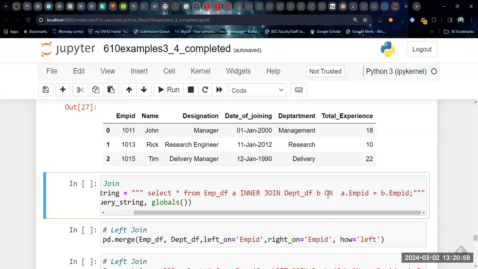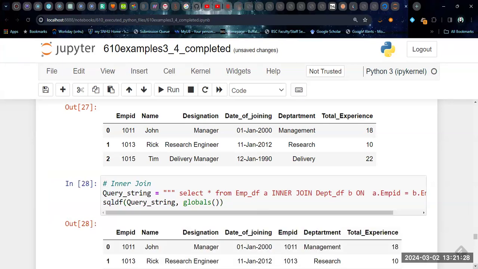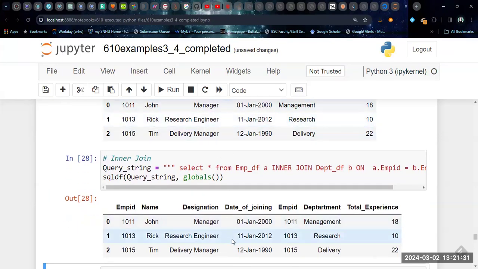On, so what columns are we trying to match? A dot employee ID. So this is where that A comes in. Otherwise, we would have to type out employee df dot emp ID. And then equals on the other side, again, what are we matching? B is referring to the department df. If we didn't specify this B, we would have to type out department df dot emp ID. And then we're going to run that. And again, we get the same outcome.